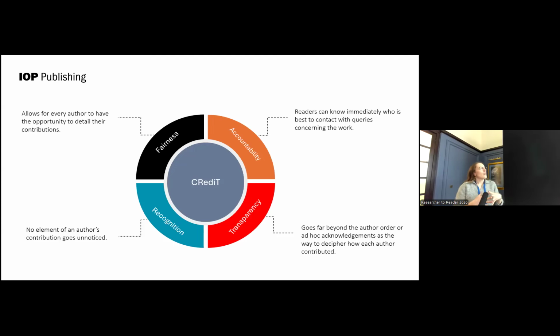So in terms of why we think CRediT is a great idea, we have adopted it at IOP in the last couple of months. And these are just some of the ways in which we think that it can be of real benefit to authors and readers and all stakeholders generally. So if we start with accountability, readers can know immediately who best to contact with queries concerning the work. That's sometimes a bit of a difficult element to try and decipher. If you have questions about the research, who on earth is it that you contact? You can see that immediately as that information is surfaced within the article.